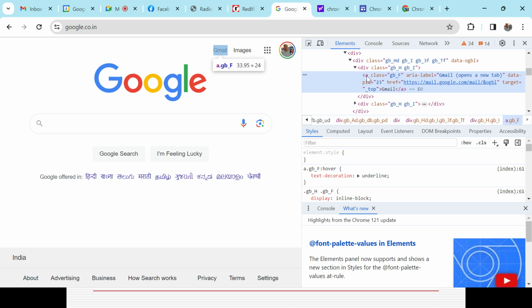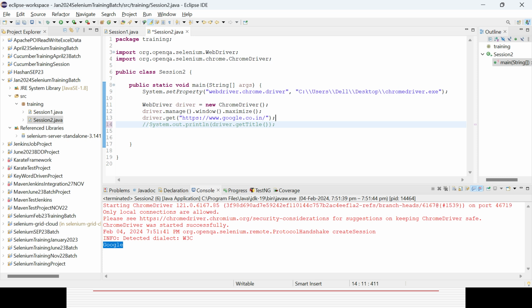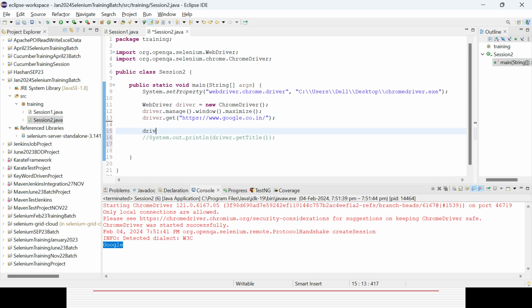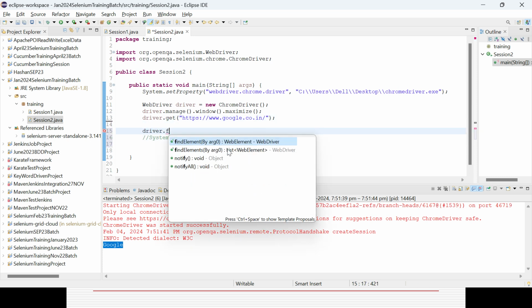So it depends. Using the tag name, it will not give you only one element. Instead, it will give you a list of elements. So you need to call the method called findElements, which will give you a lot of elements. So what I will do now is driver.findElements. I will call the method. You can see, you need not worry about all this stuff. What is the return type of the element?